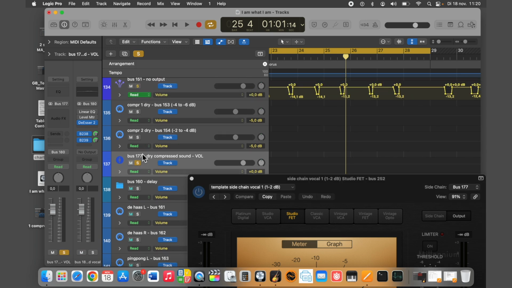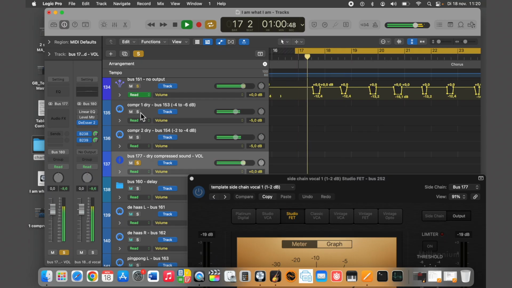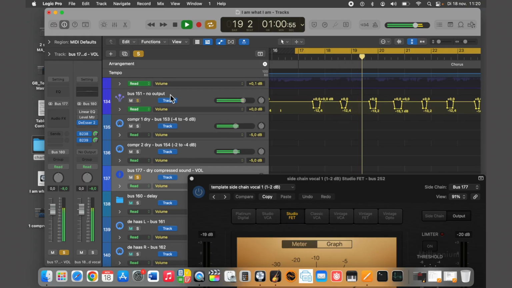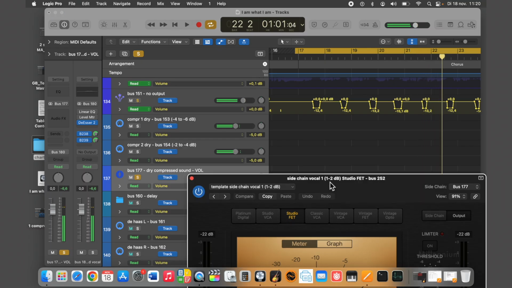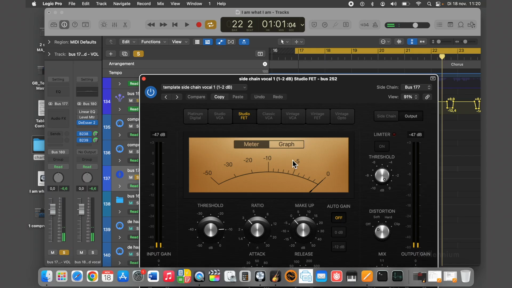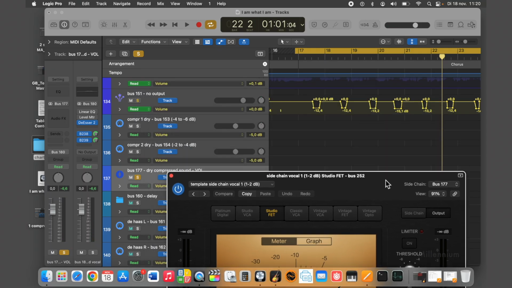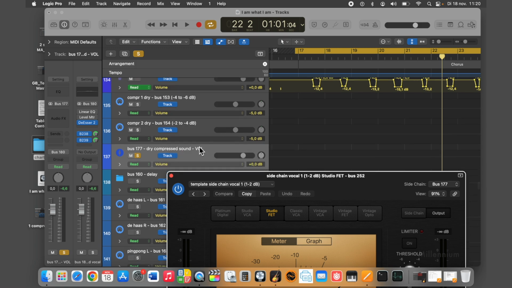What is exactly in bus 177? Let's listen. What you hear is the dry compressed sound. So the sound of the vocal goes through compression number 1, compressor number 2, and then comes together here. So the guitar and the piano sound is linked to a compressed sound of the vocal.